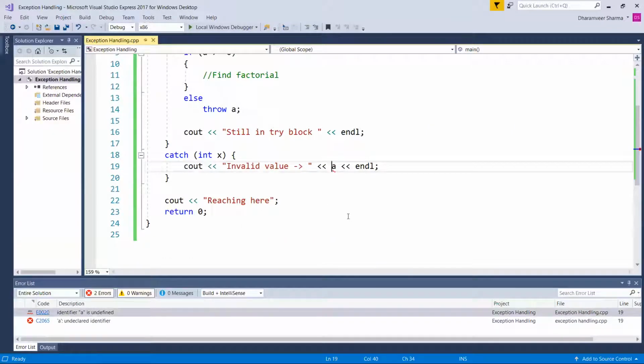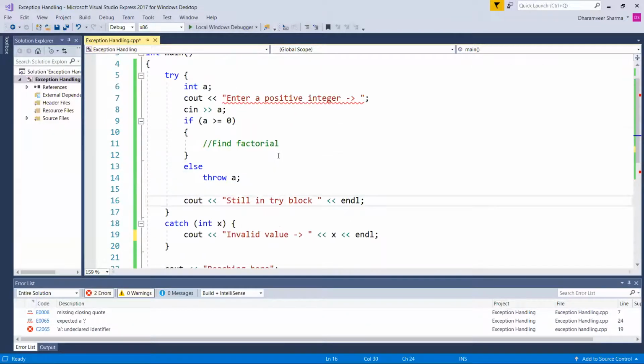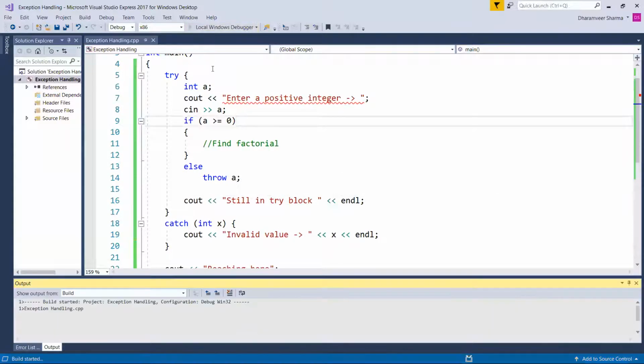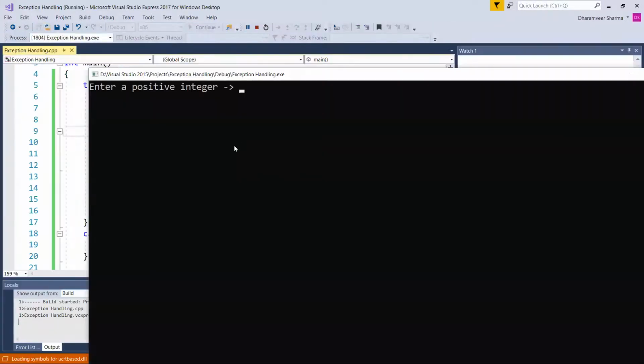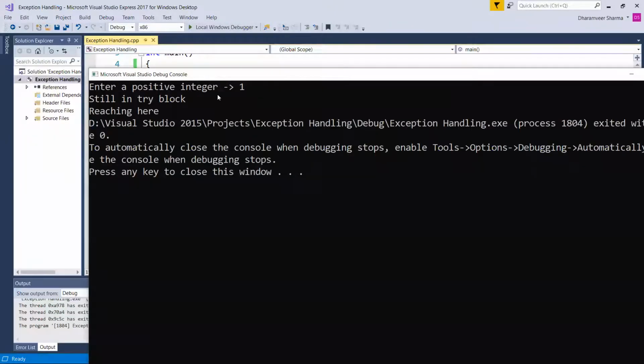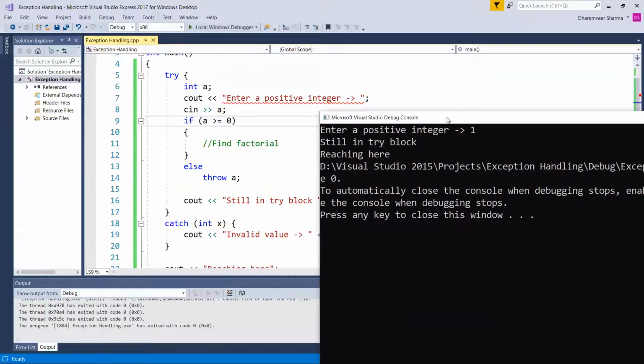Oh, sorry, it had to be X. Okay. Now what will happen? Have a look. Enter a positive integer. So look at the code.